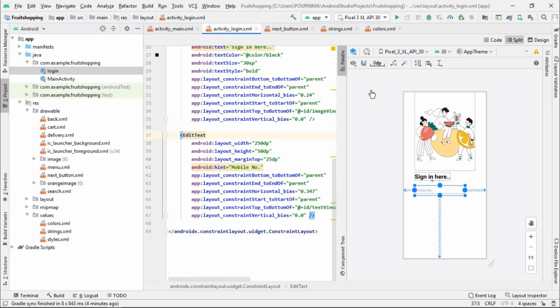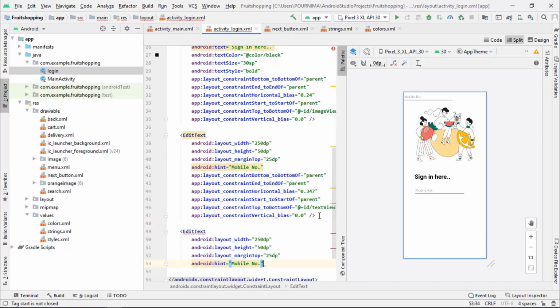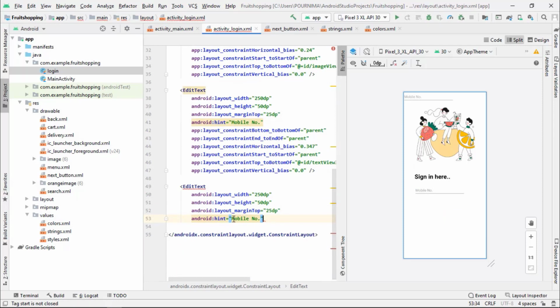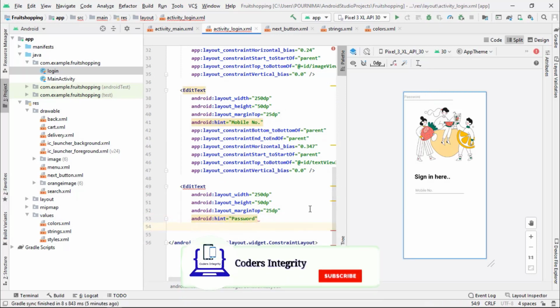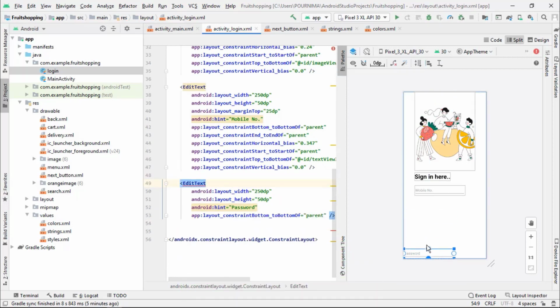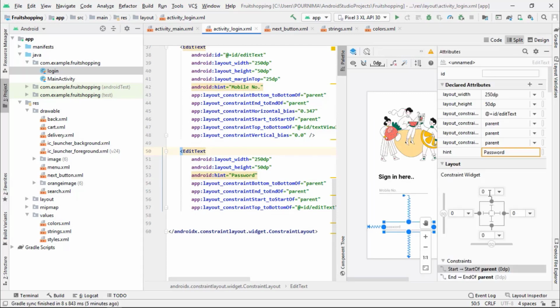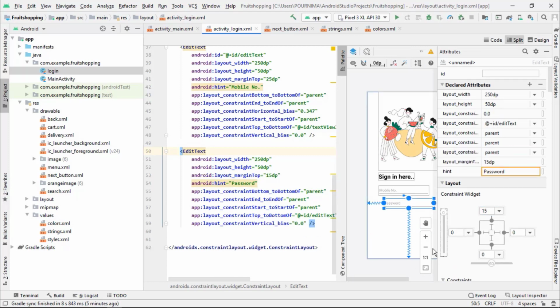So similar to the mobile number, we also need to add the edit text for password. So let's copy this edit text which we have created for mobile number and let's paste it, and let's change this hint from mobile number to password, and let's add the constraints. And let's add the top margin, say 15, and vertical bias will be 0.